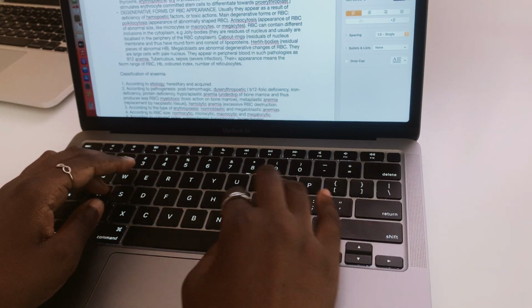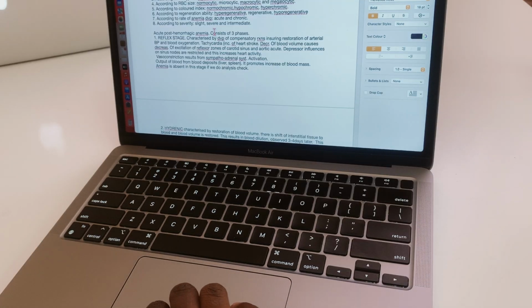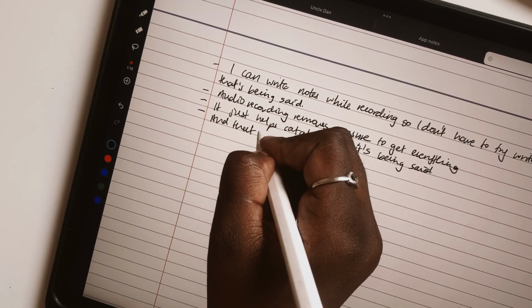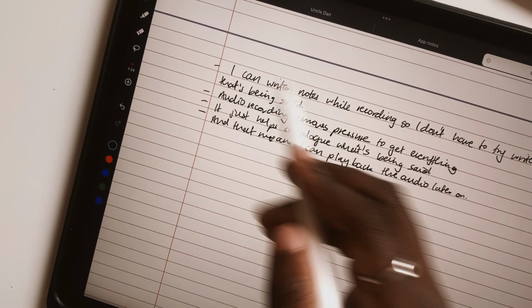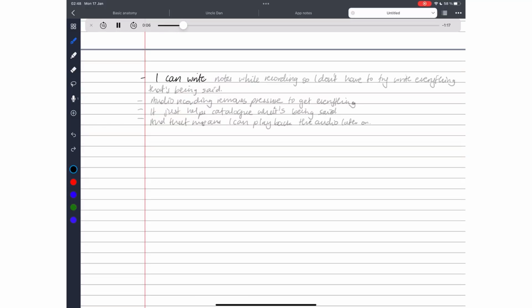To get the most out of the sentence method, you can either type the notes if you type faster than you write, or record audio alongside. Audio recordings ease the pressure of trying not to miss anything. They are not, however, a replacement for actually taking the notes.